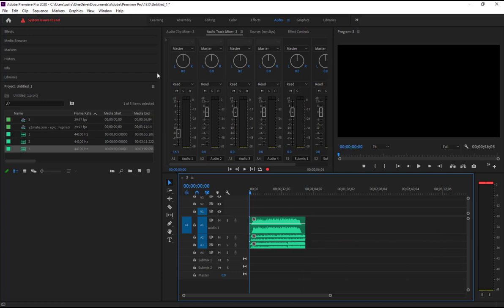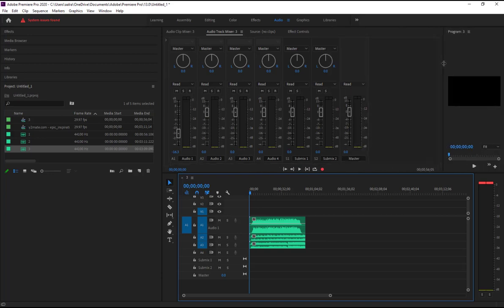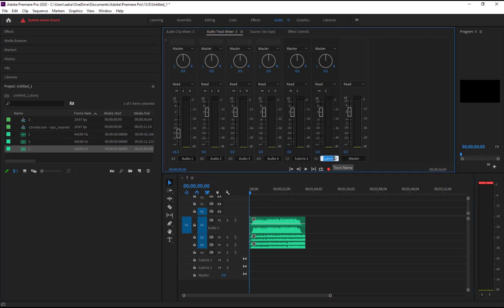Now here from the audio track mixer, let's increase it a little bit. You see we have audio 1, audio 2, audio 3, audio 4, and then Submix 1 and Submix 2. Of course you can rename them as you want. Now instead of these audio tracks going to the master, I can say I want audio 1 to go to Submix 1, audio 2 to go to Submix 1, audio 3 to go to Submix 2, and as you can see, Submix 1 and Submix 2 are going to go to the master track as well.